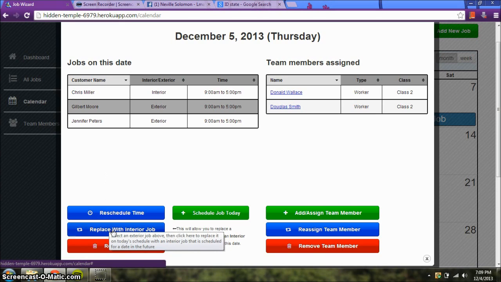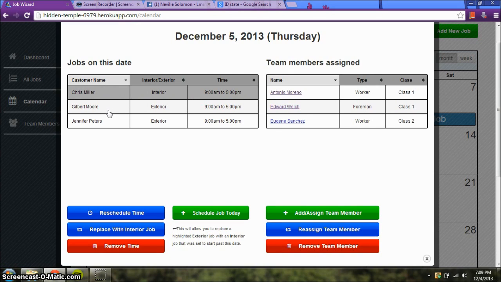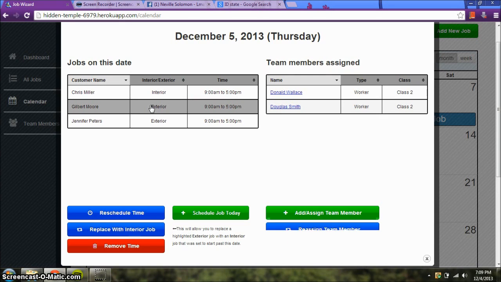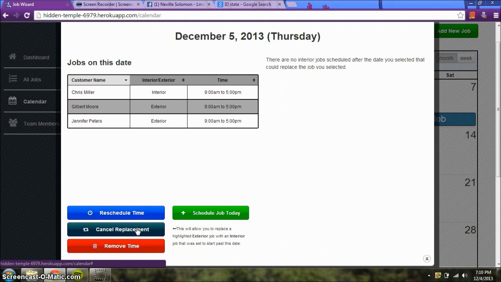This button right here is replace with interior job. Basically, I know when it rains and stuff, you have to move your guys from an exterior job to an interior job so you guys still have work, or do something similar to that so that all the guys still have work on that day. So I added this button here where you could do that in the event of rain. So you click an exterior job and click replace with interior job.